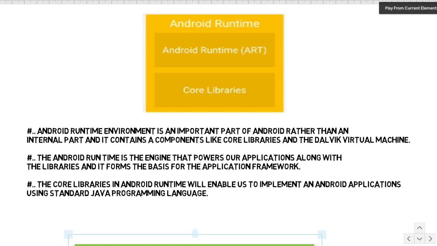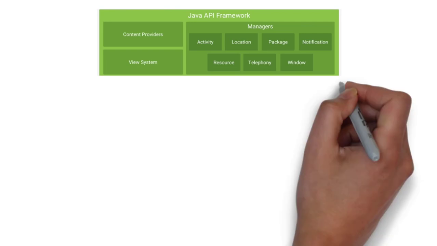Now we will move to the fourth layer of this Android platform architecture. This is the block diagram of the Java API framework, the fourth layer of Android platform architecture. It has content provider, view system, the most important one being the view system, and then the managers. The manager block has activity, location, package, notification, resource, telephony and window.